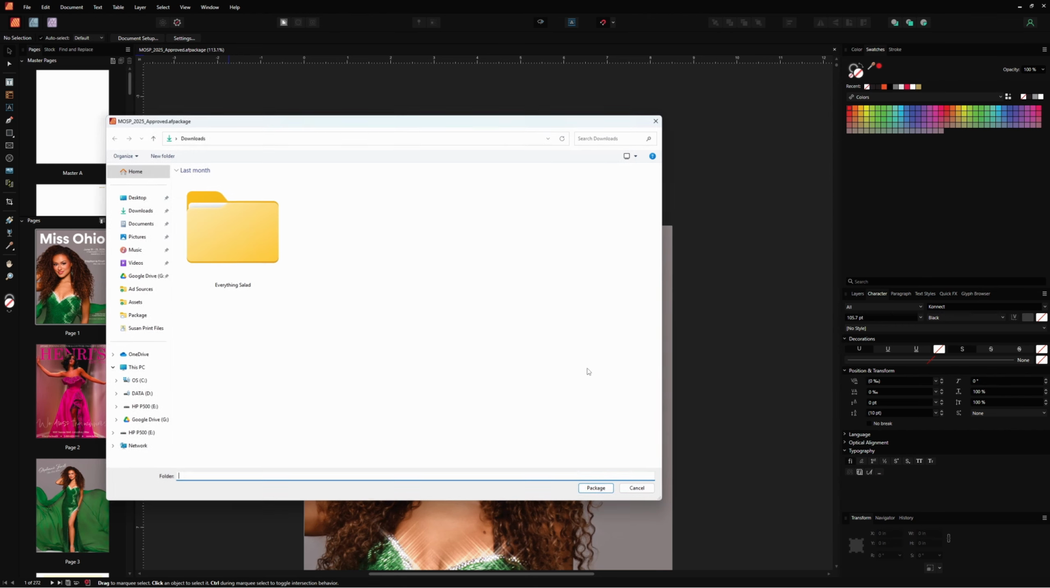So now I'm going to say OK. Once we say OK, it's going to ask you where you want to create this packaged file at. Now, programs like Adobe InDesign will create the package for your file for you. However, Publisher would like you to create your own folder. So I'm going to make a new folder. I'm going to name it accordingly.